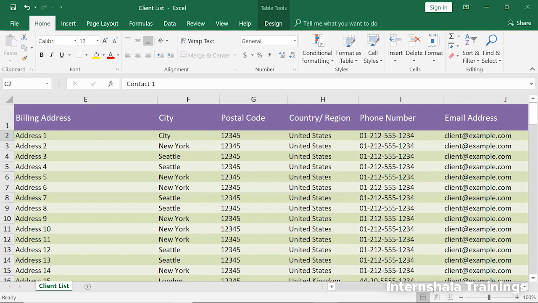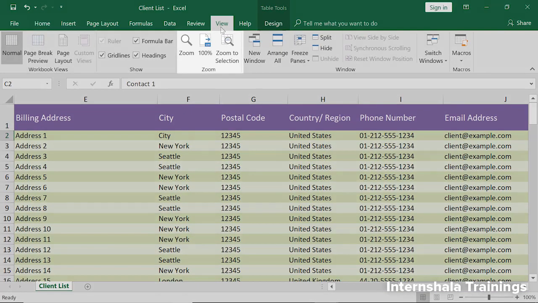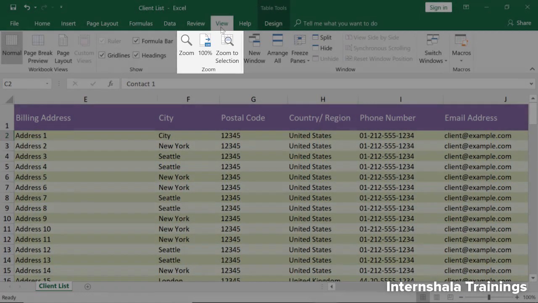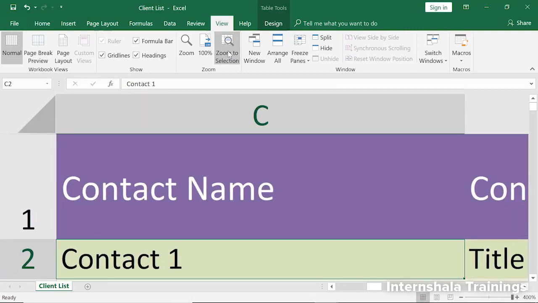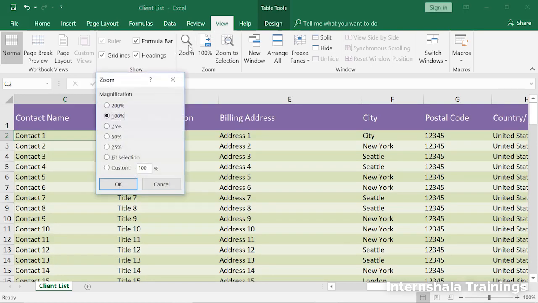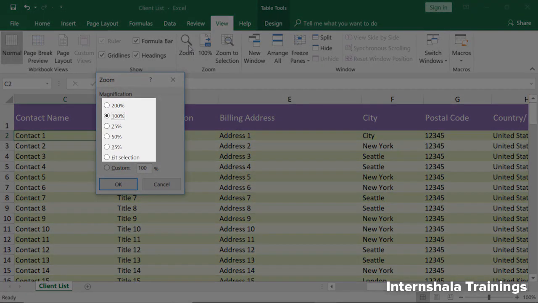If you want to zoom in or out on a particular area of your worksheet, just expand the View ribbon and you will see some shortcut zoom commands. If you choose Zoom to Selection, Excel will automatically zoom in to optimize the cell or area currently selected. If you click on the zoom icon right here, you will also have an option to select preset zoom levels or input a custom zoom level.